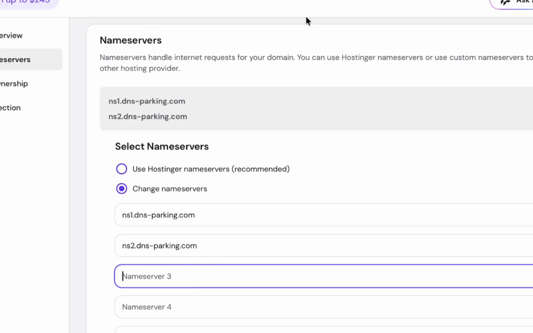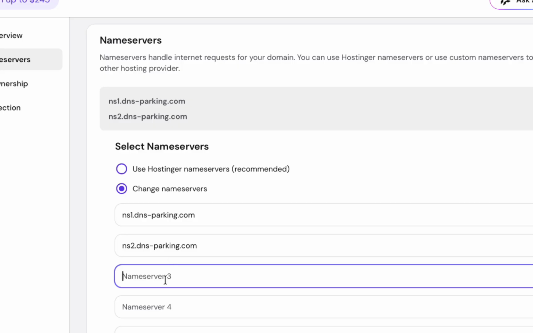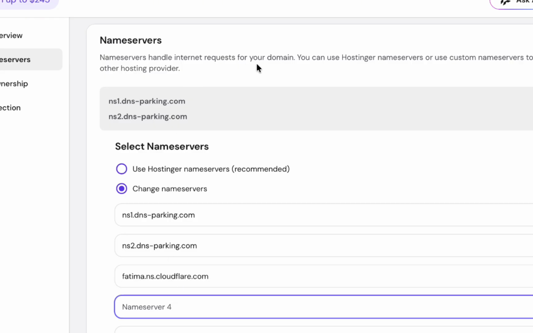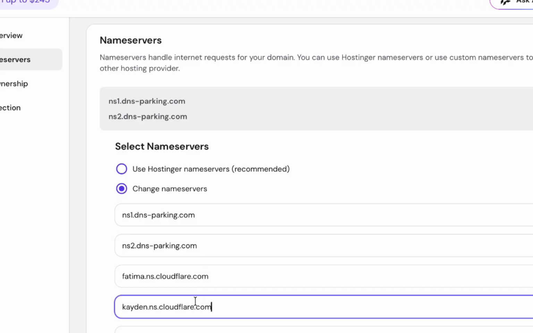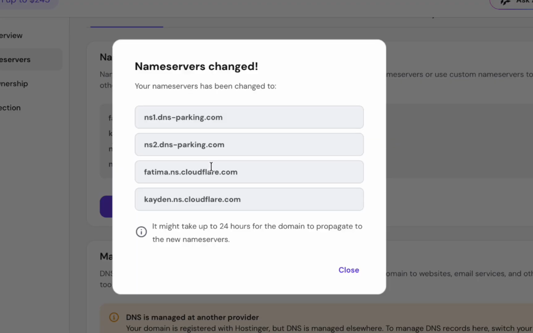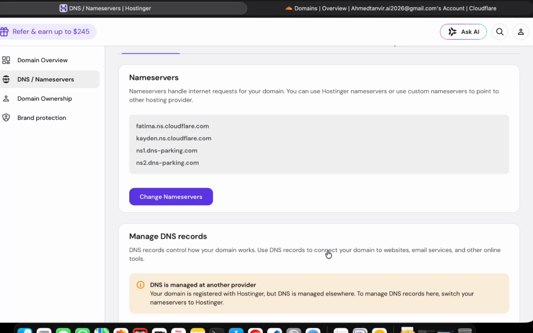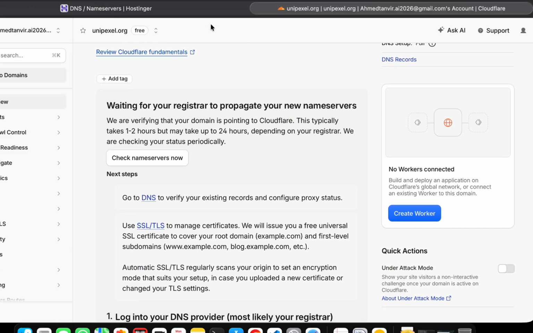So for this we are going to copy it, and here we are going to paste it in name server 4 and then 5. So let's copy this, the next one, and then paste it in the 4. Then save it. Here we go, and done, but it may take up to 24 hours, right? So we'll check it later, but I have shown you guys how you can change this and how you can connect your domain to Cloudflare. That's it. Thank you so much for watching this video.